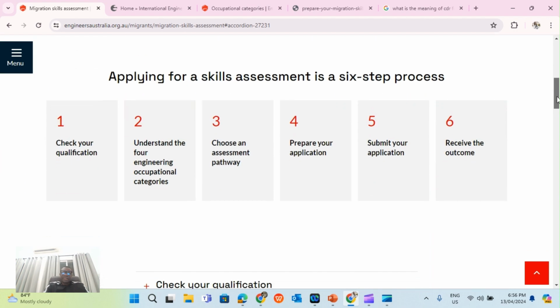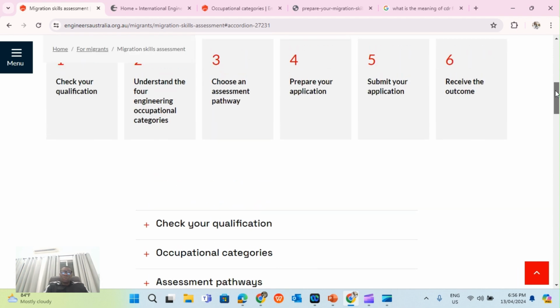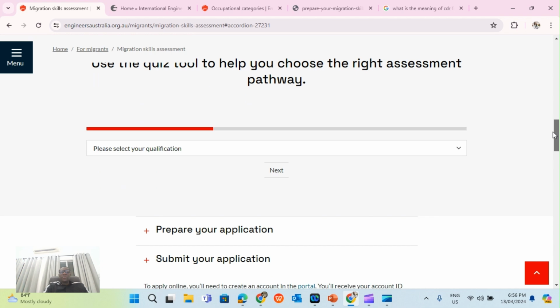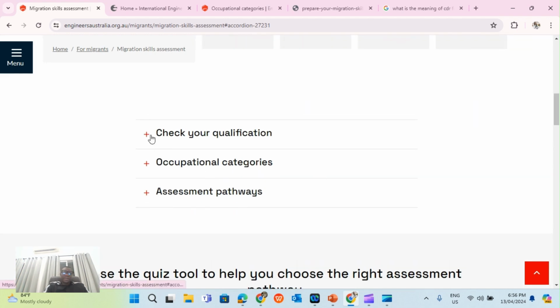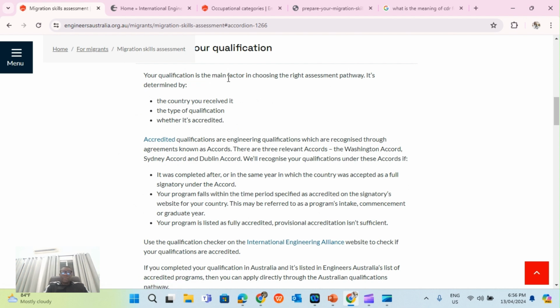So that is it. So I will be taking you through all this. Applying for a skill assessment is a six-step process. First thing, you need to check your qualification. The second thing you need to do is to understand the four engineering occupation categories. The third thing you need to do is to choose an assessment pathway. The fourth thing you need to do is to prepare your application. Fifth, you submit your application. And sixth, you receive the outcome. So in these six simple steps, you can complete your migration skill assessment. It's not very complicated. Let's get rolling, checking your qualification.